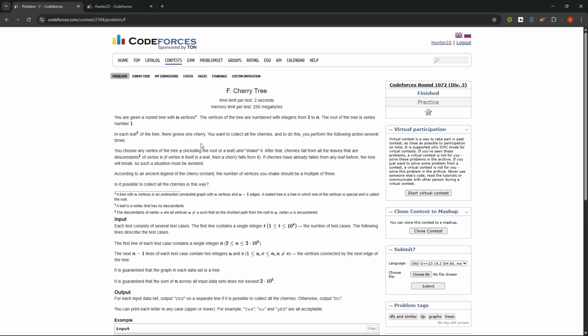Is it possible to collect all cherries in this way without breaking the tree? So if the tree breaks, it would be considered a pruning case or an invalid case. And if the number of vertices is not a multiple of 3, then it would be a pruning case. Fine.